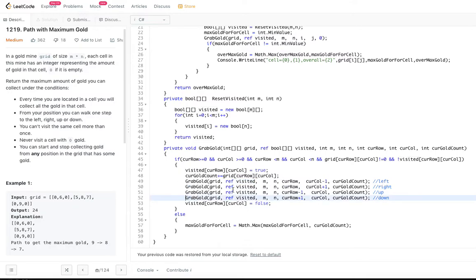Finally, once the visiting is completed, I am making visited false, so that when a new iteration comes in, it is a clean slate. That's the reason I am marking it as false. If any of these conditions are not satisfied, that means you have probably reached the end of the path. At that point, you update the max gold with the current gold that you collected. So that keeps track of the max gold for a given cell. This grab gold method will be called for each cell.